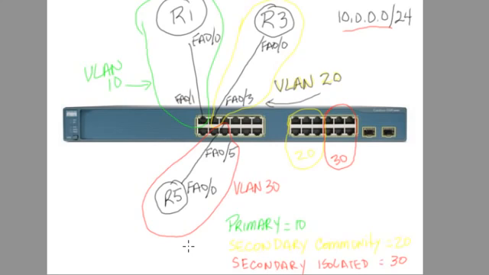That's the game plan. Let me walk you through the syntax. As I configure it, I'll tell you what each of the commands does.